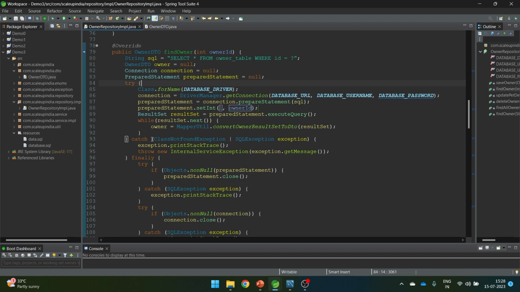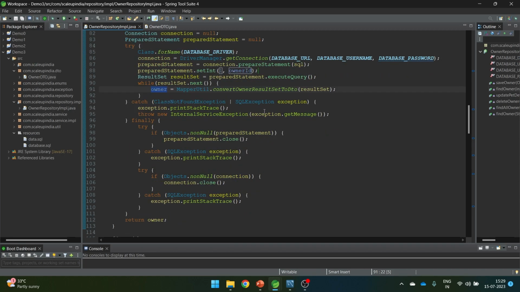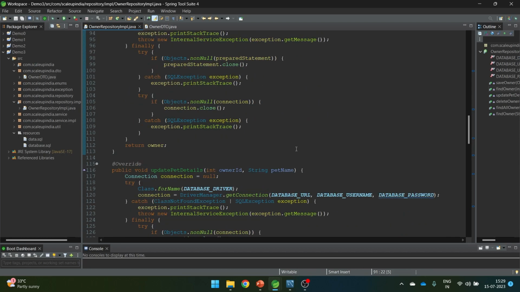And rest everything is looking again same. So it is going to provide us an owner, and we are just taking one owner. We are also sure that whenever we will be providing an ID, only one owner is going to come in our output. Just everything is again looking same here. Let's move on with the next one quickly.